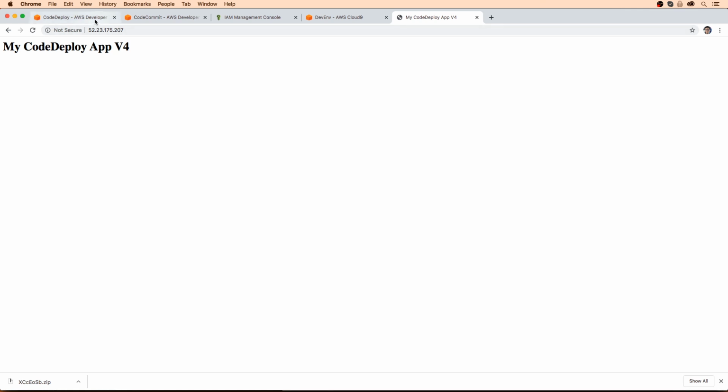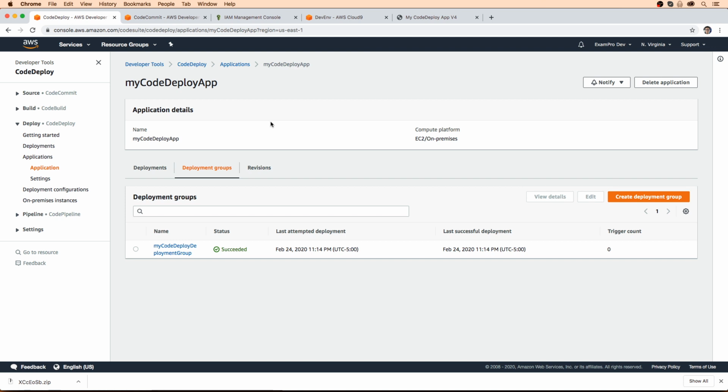Yeah, there you go. So that's all you had to do to set up CodePipeline. So yeah, we didn't show the CodeBuild step, but you know, it's not that big of a deal. But anyway, there you go.